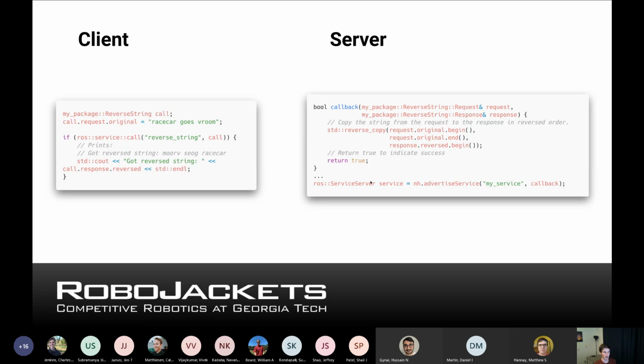Anyway, ignoring the aside there, you can actually advertise this service by creating this my service, or whatever you want to call your service, and passing in that callback. And you just call this on a node handle. So as long as you have a node handle, you're able to create a service.